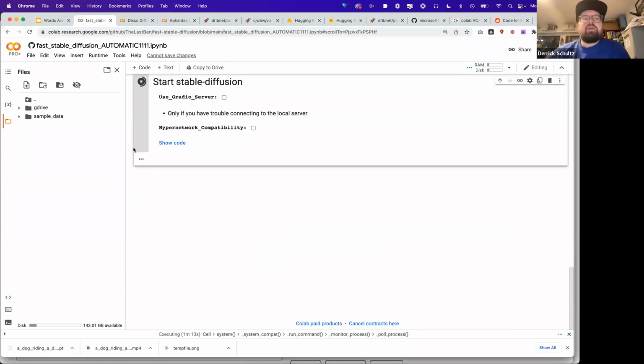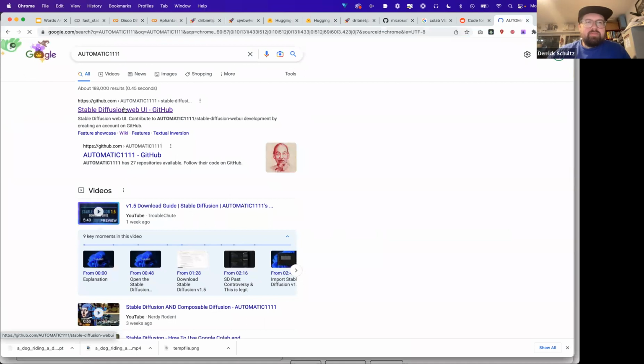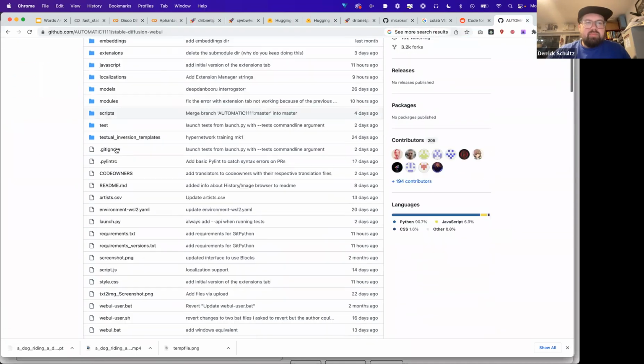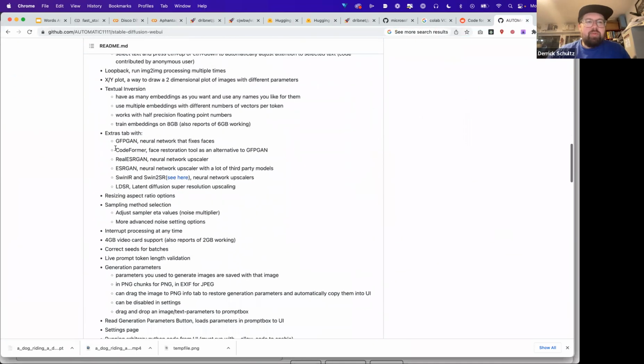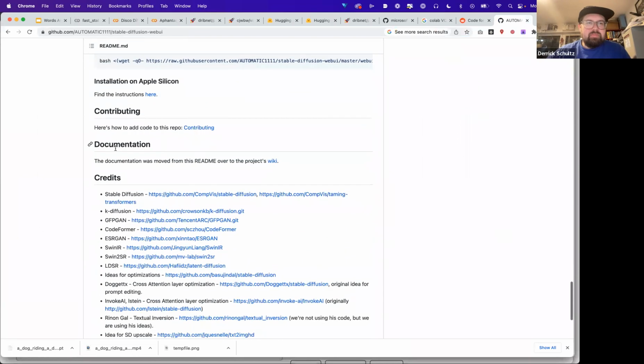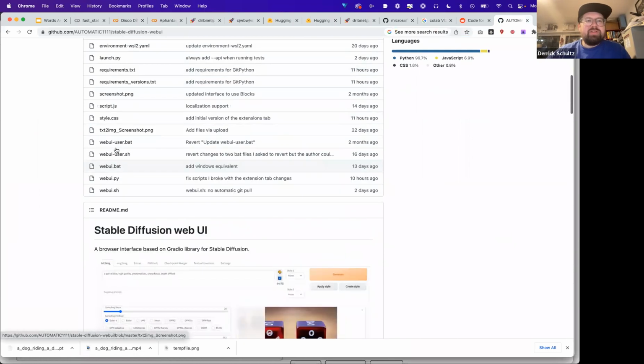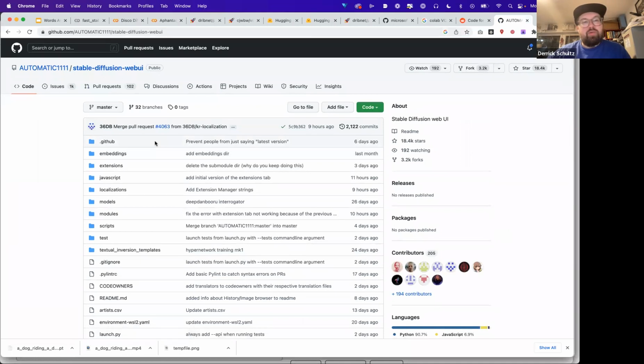So one thing I should also note is if you just Google automatic 11111, you will find that there is a GitHub repo. And this GitHub repo has a Colab notebook in it. Oh, okay, maybe he pulled it out. That's good. There is a Colab notebook in here, or there was at one point, and it was broken. So I'm using a forked version of that repo in order to do the Colab installation. So just be aware of that.